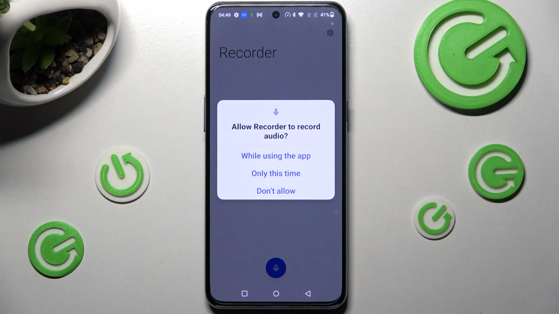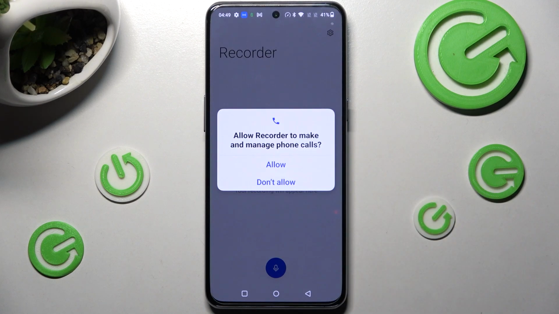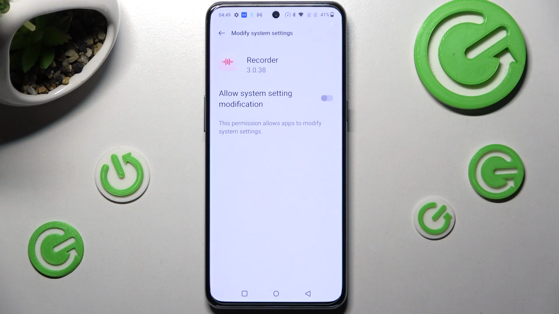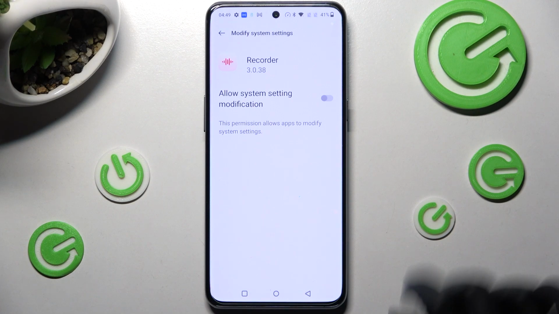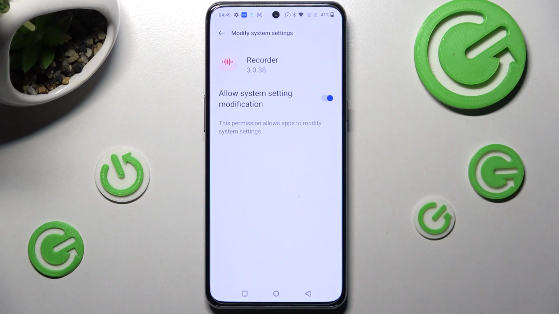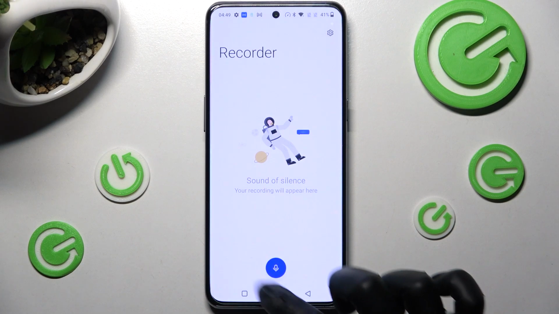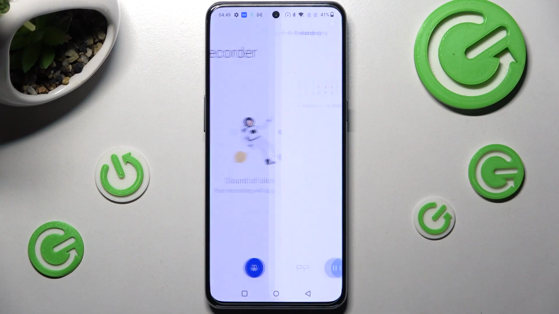After that, select while using the app in this pop-up and then click Allow in the other ones. After that, you need to click on this gray switch next to Allow System Settings Modification and go back by choosing this button. Now, in order to start your recording, click on this blue mic icon.